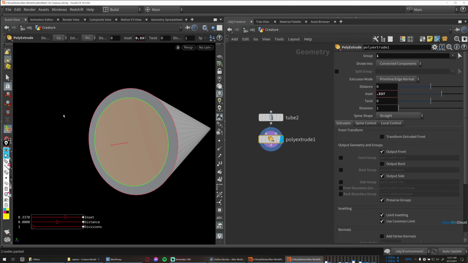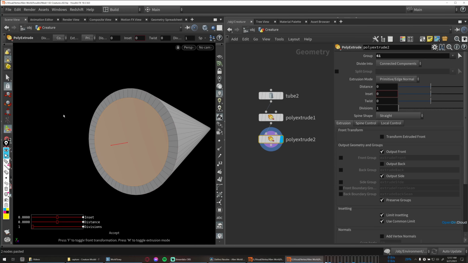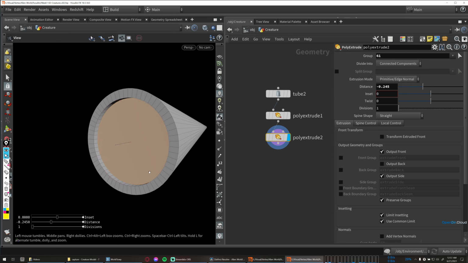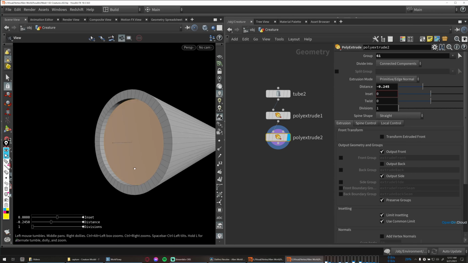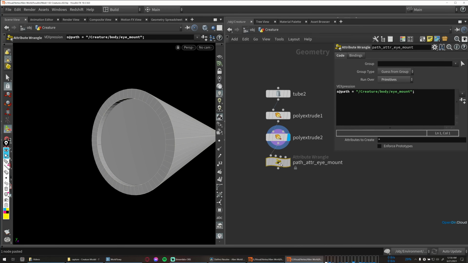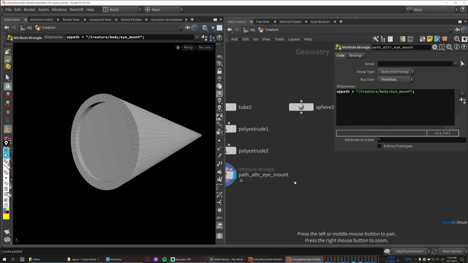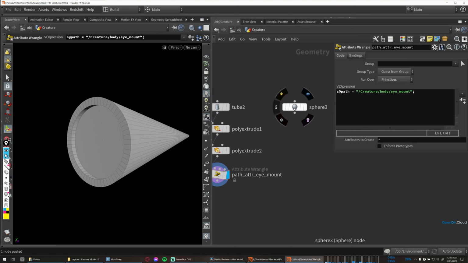And then with that still selected, I'll tab, do another poly extrude, enter on that. And for this, we'll just do a negative distance on this extrusion. And we don't have to set this in super far. I'm just creating a little recess so that we can put this half circle like eye lens in that area. So I'll just use another attribute wrangle to create a path attribute on this thing. I'm calling this eye mount. And then we can move over to this eye lens here.